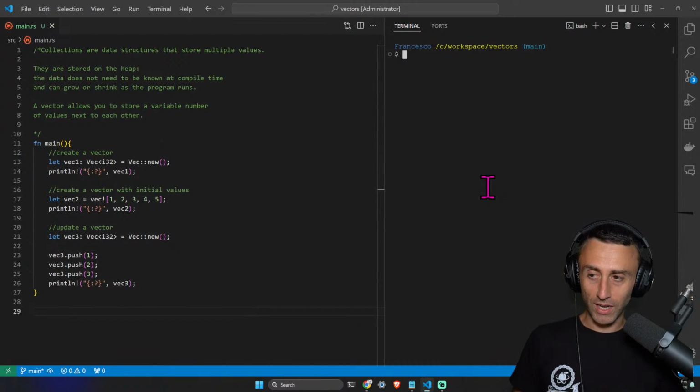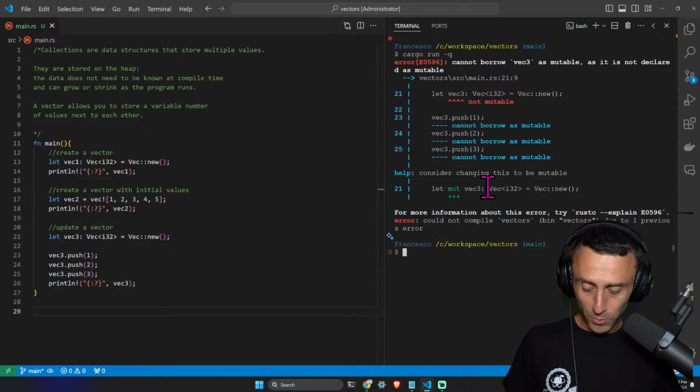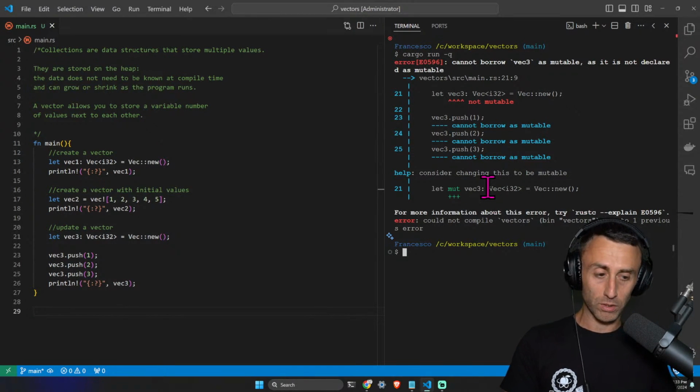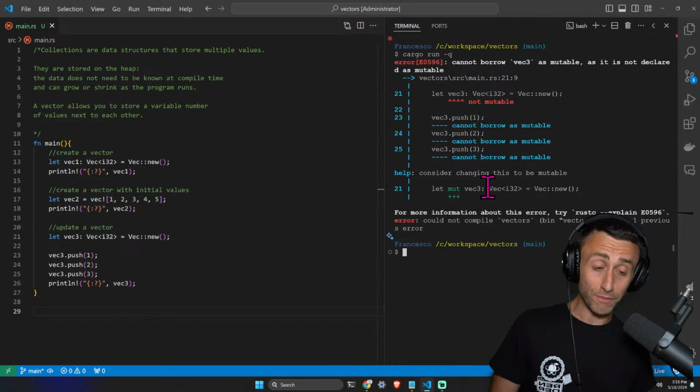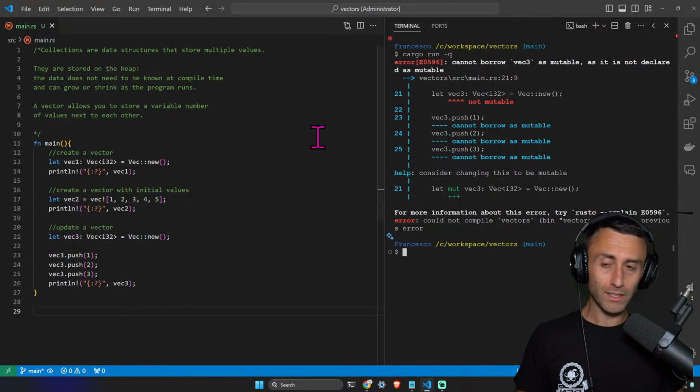Let's try cargo run -q. You were right, and Andrew is also right. vec3 needs to be mutable. Yes, as we did with variables, I see that you start to understand the core concepts.